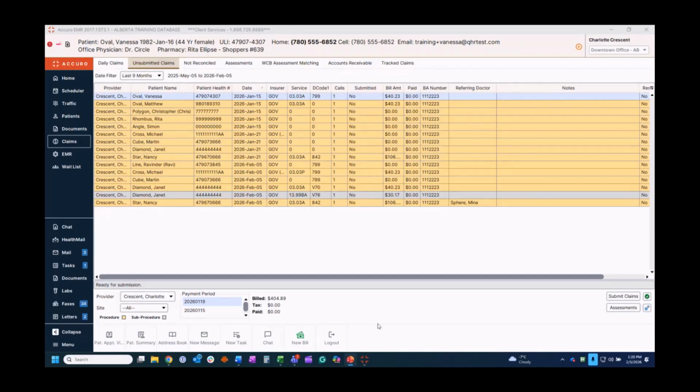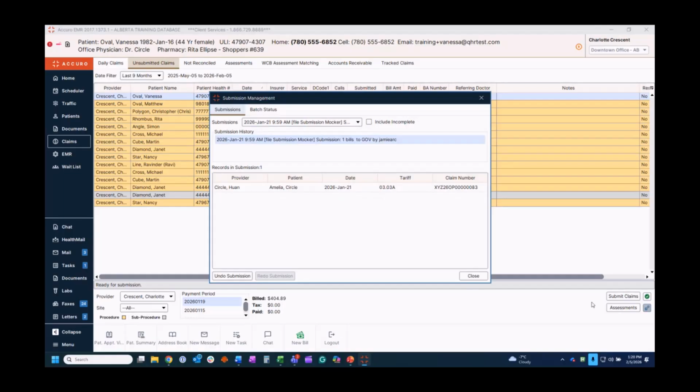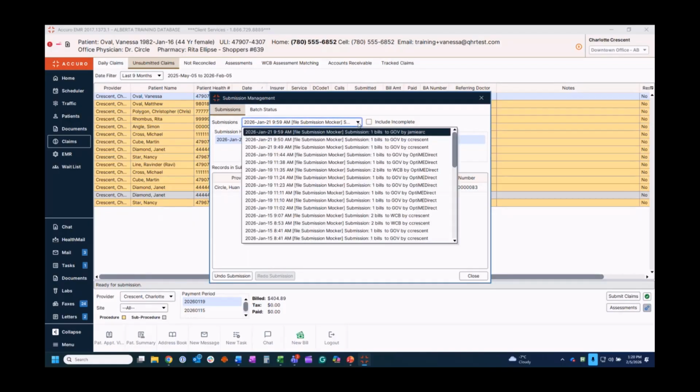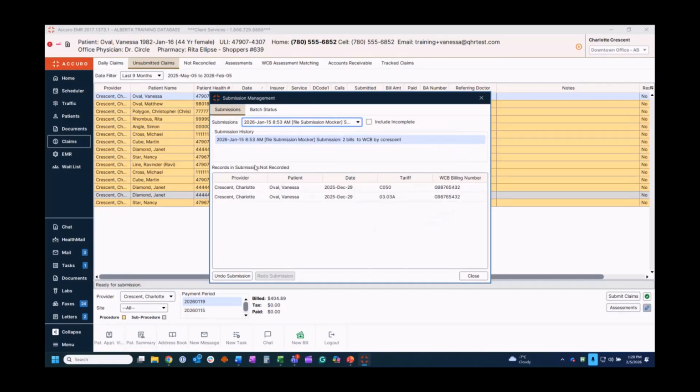The Submission Management window, which is opened by clicking this blue Configure button, has two tabs. The first is going to display all of the submission history from this database. Each submission is available in this drop-down list at the top, and when you click on one of these files, this bottom pane is going to show you all of the claims that were included in that file.